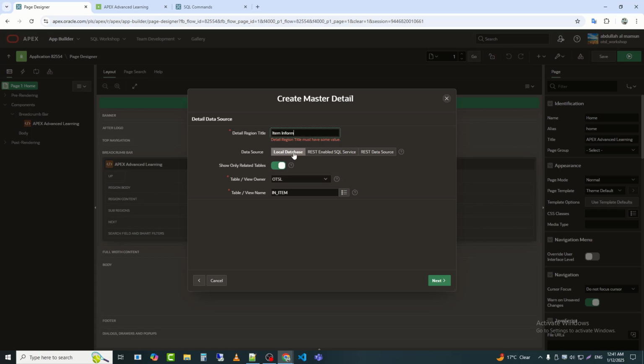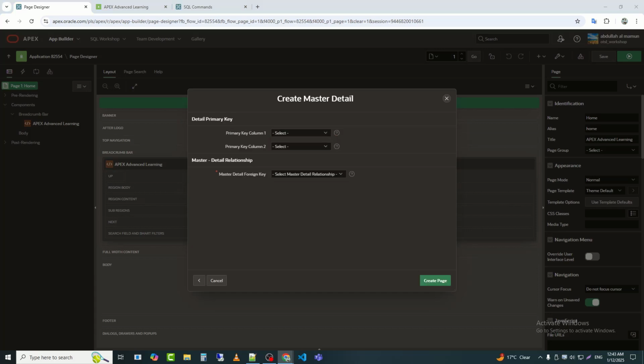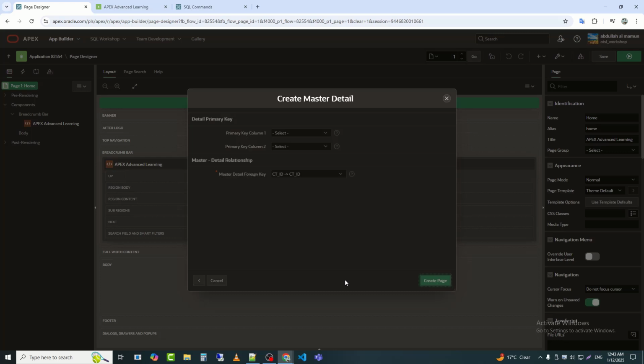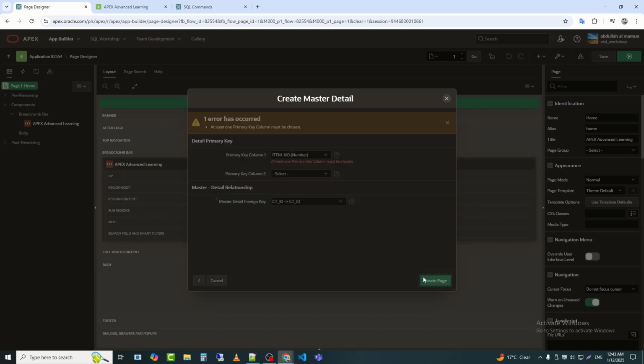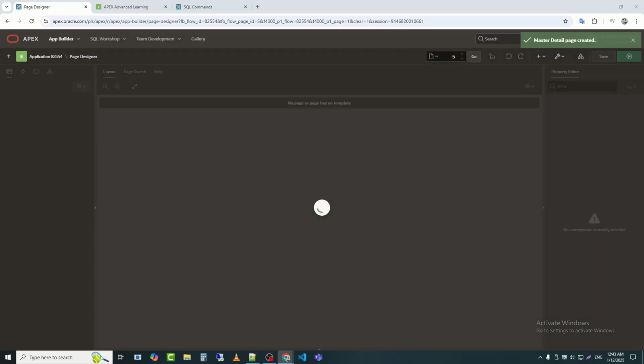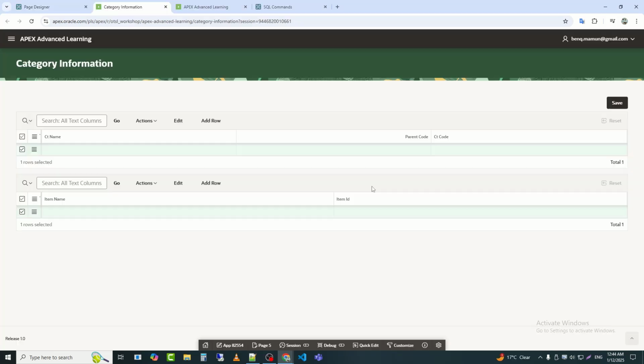The detail grid will display and manage the related item table, where I can add or modify items under each category. This approach ensures a seamless way to input and manage category-wise item information, all in one interface. I'll use Oracle Apex's interactive grid to implement this functionality, which makes the process efficient and user-friendly.